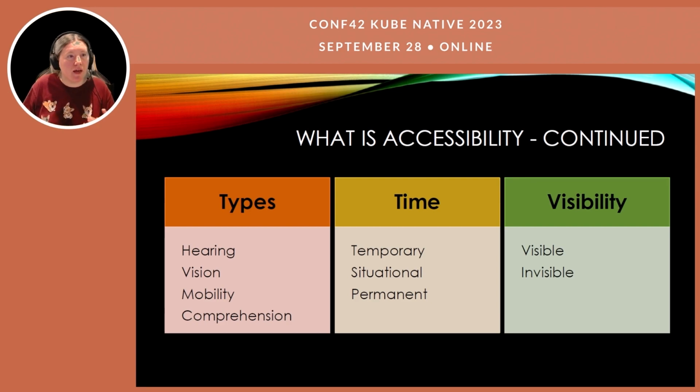For types, I have hearing, so like someone being hard of hearing or being in an environment where maybe auditory signals just aren't going to be effective. We've got vision, so it can be of course sight loss or being in an environment where visual stimuli or signals are not going to be effective at communication.